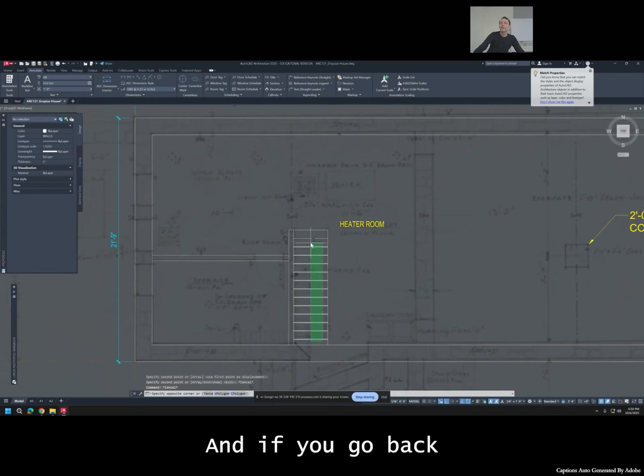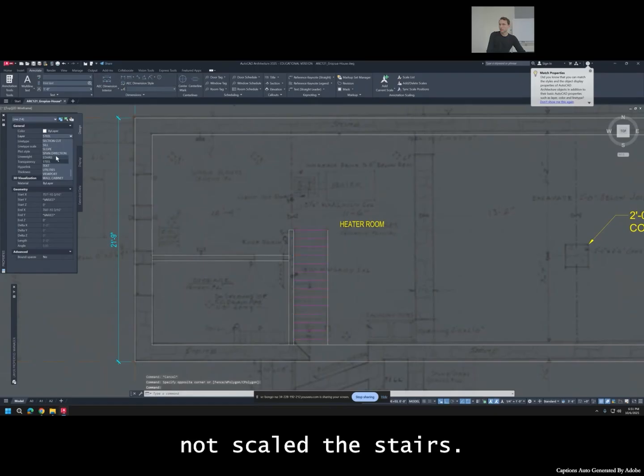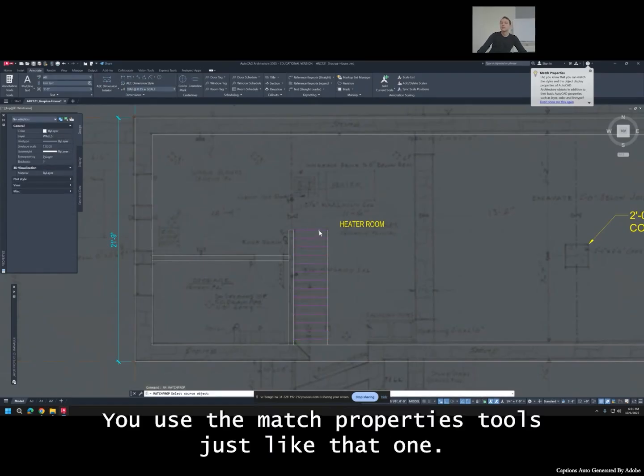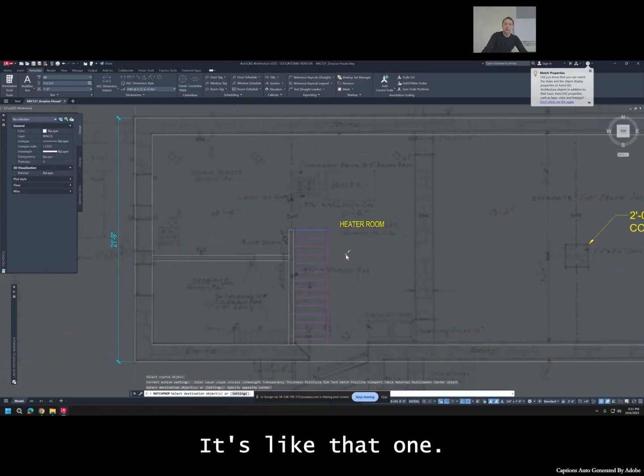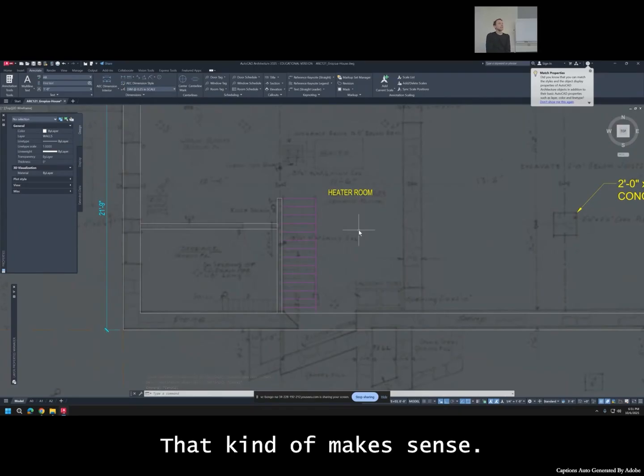And if you go back, select all those lines, they're not walls, they're not steel, they're stairs. You use the match properties tool to select that one, and select that one. There you go. Does that kind of make sense?